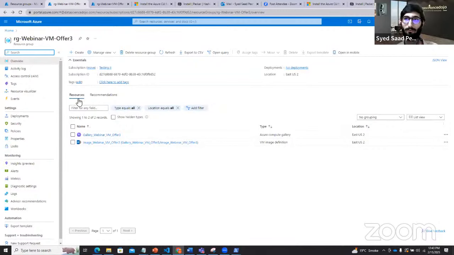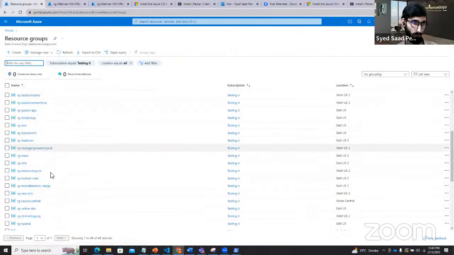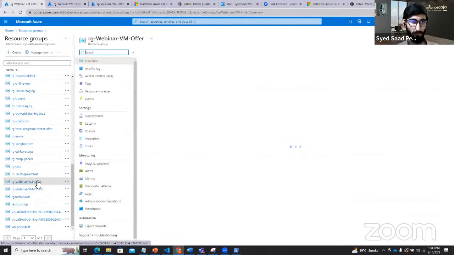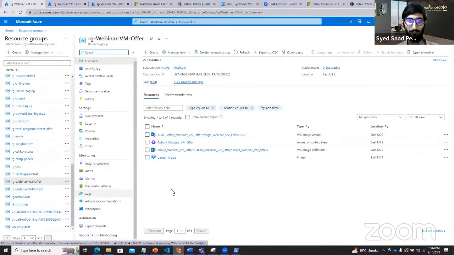In one of my resource groups, it was successfully executed. So let me open that resource group. This was this one resource group. So you will see 2 new resources here. The one resource will be the Packer image, and the second resource will be the version which we basically deployed with the Packer template.